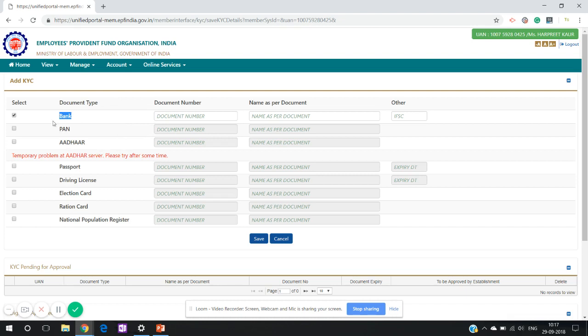So these are the main three things that I would suggest you to upload. Rest can be ignored, like passport, driving license, election card, ration card, and NPR. So these are not mandatory, but these three are mandatory, and I would request you to upload it to get your KYC done.